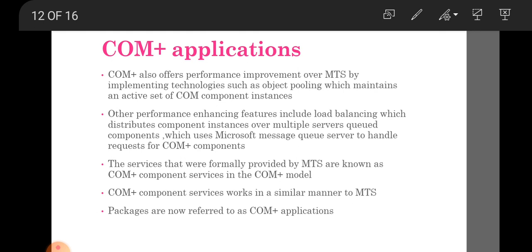Load balancing distributes component instances over multiple servers. Queued components use Microsoft Message Queue Server to handle requests for complex components. That means if multiple servers are queued for acquiring objects from the object pool, the complex component must use the feature of load balancing. That means it provides equal priority to all the requesting servers. Got it? The services that were formerly provided by MTS are known as complex component services.